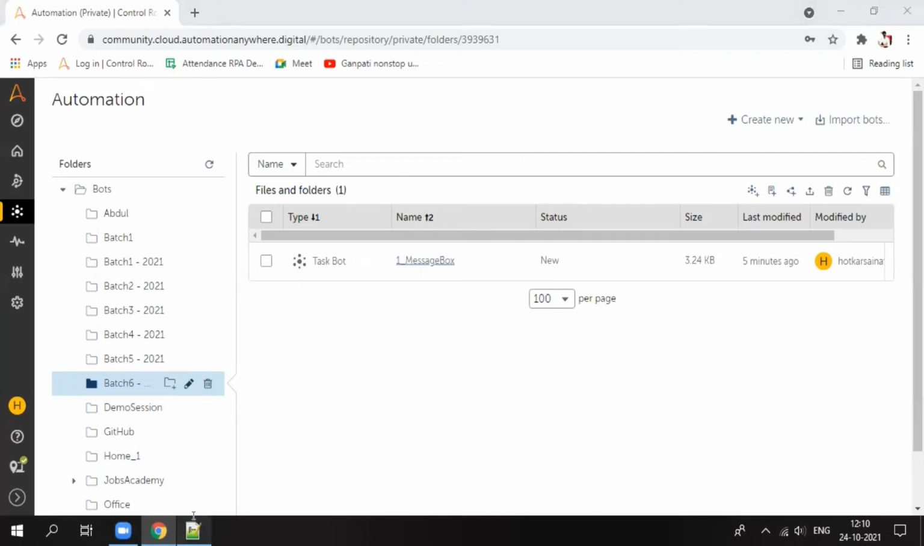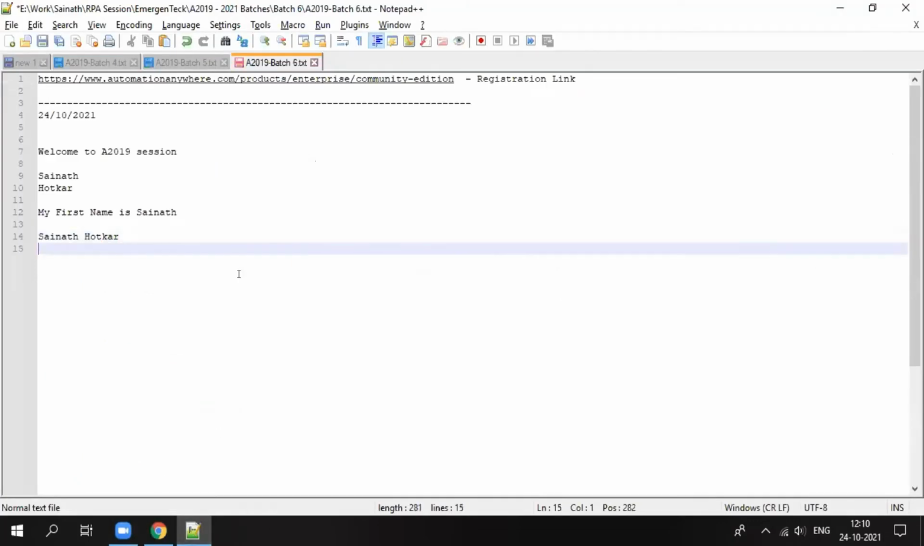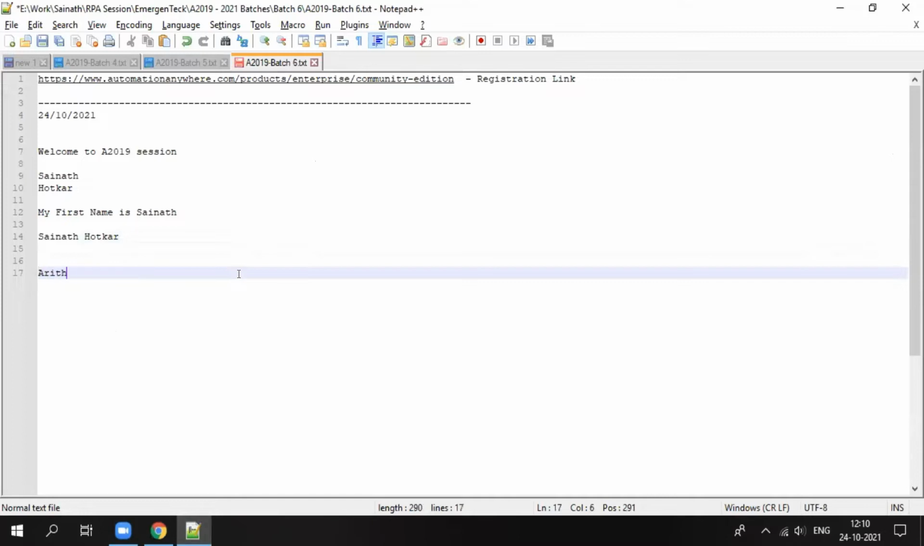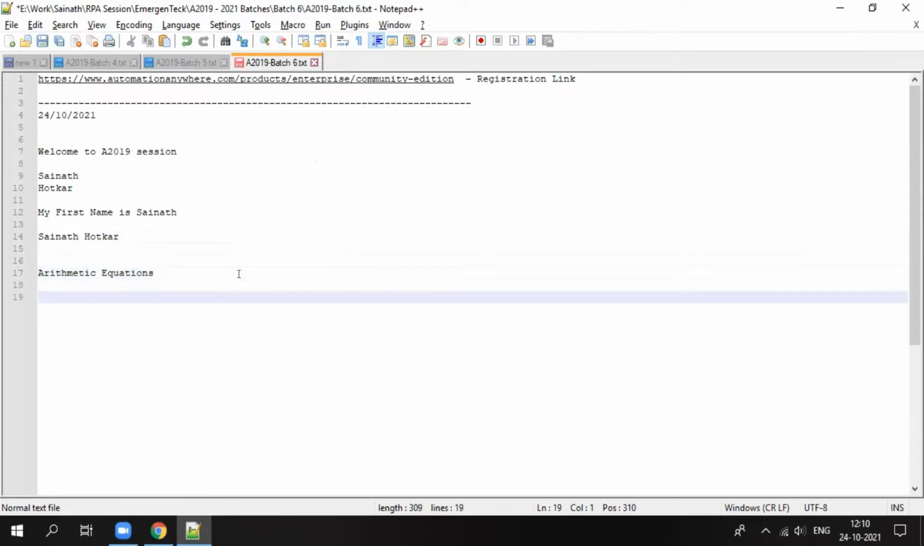So now let's talk about the arithmetic equations. Okay, so what do you understand by arithmetic equations? Plus, minus, division. Exactly. Plus, or we can say minus, multiplication, or division, right? So these are our arithmetic equations.